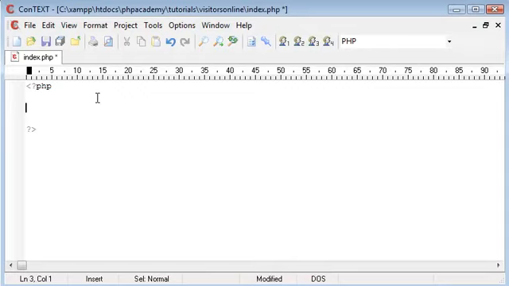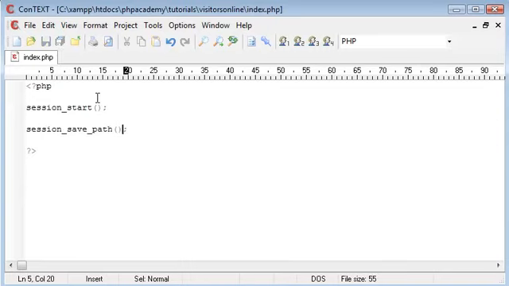Now as we're dealing with sessions, we need to use the session start function. This just sets everything up, allows us to use sessions on this page. That needs to be used on every page that you include a session. And firstly I'm going to start explaining the session save path function, and this looks like this: session save path. And basically to echo this out is going to explain what this is.